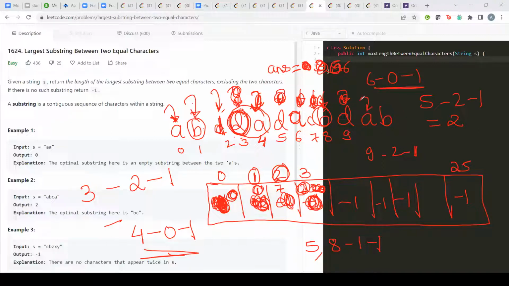Let's move forward. Now, what is this? This is an A. Go to index 0. You have already seen the first occurrence of A at index number 0. So this is index number 10. How many characters are occurring between these two A's? 10 minus 0 minus 1, that is 9. And the answer will get updated with 9.